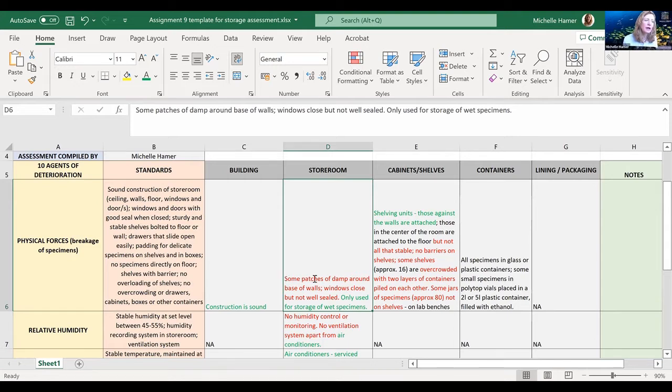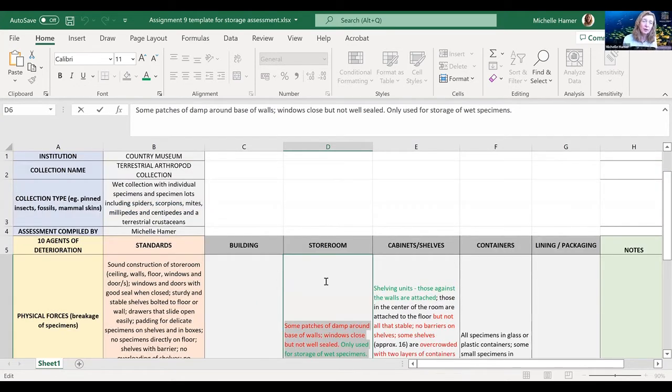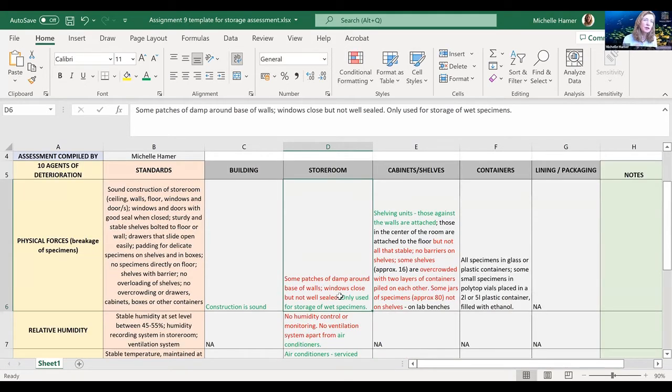So again, the storeroom, I've put in information that probably would be better somewhere else. So patches of damp around the walls, that's not physical, that's probably to do with relative humidity, and so it should go down under that section. But here, there's no risk of breaking specimens because you've got people sitting in there, working in there every day, and people in and out and carrying things around. So think about the relevance, and I think that's the tricky thing with completing this template, is making sure that the information is in the right place.